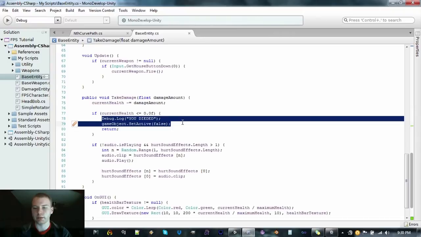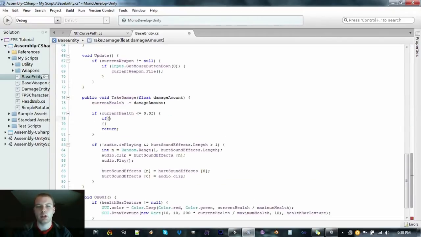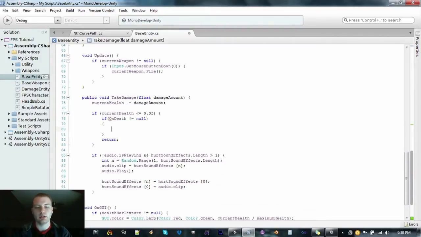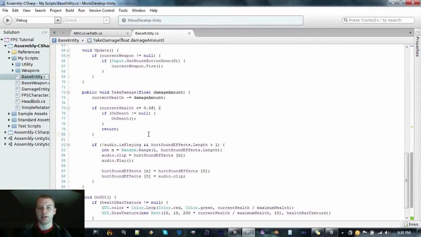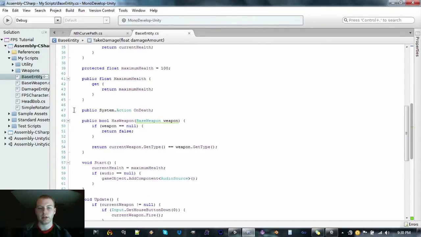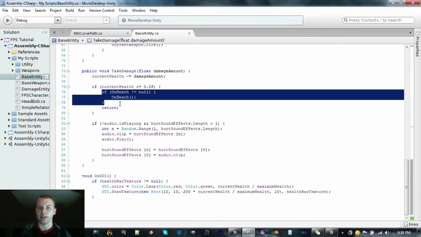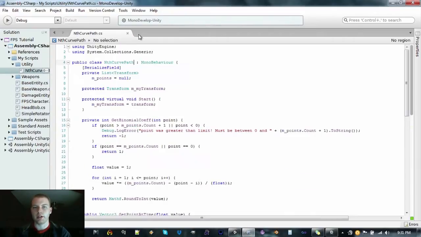Alright, so we're going to remove this, and we're going to go if onDeath is not equal to null, onDeath, and we're going to call it like a method. And that's all we have to do for base entity. We're just creating our public delegate that we can attach methods to, and we're just going to call it during our onDeath event.